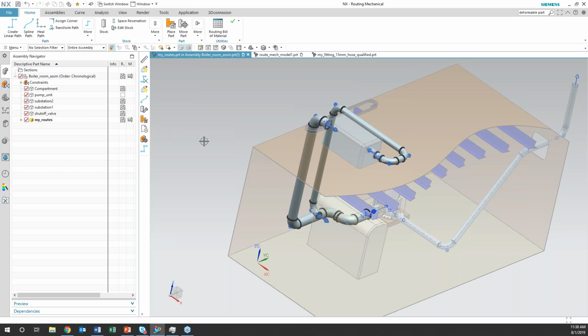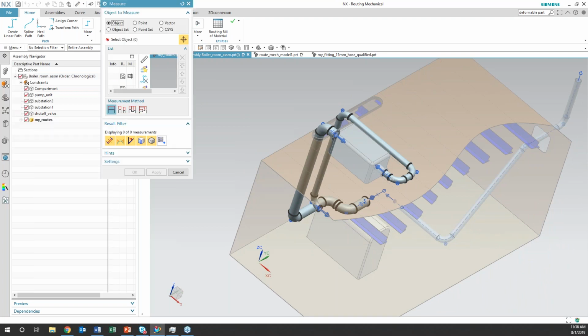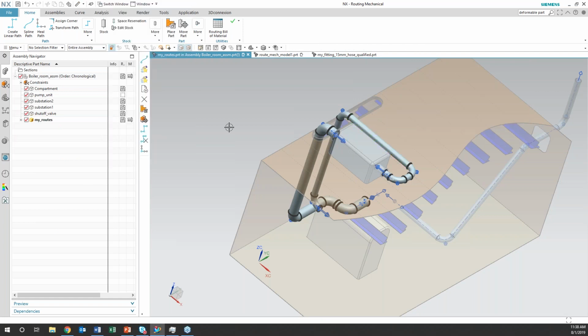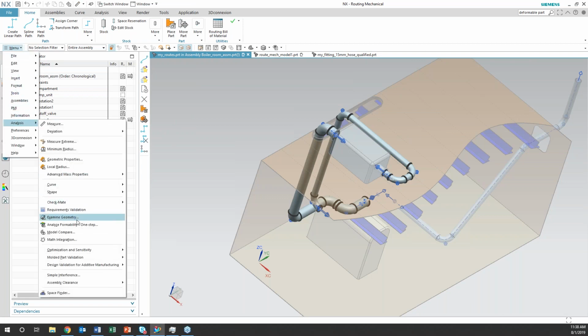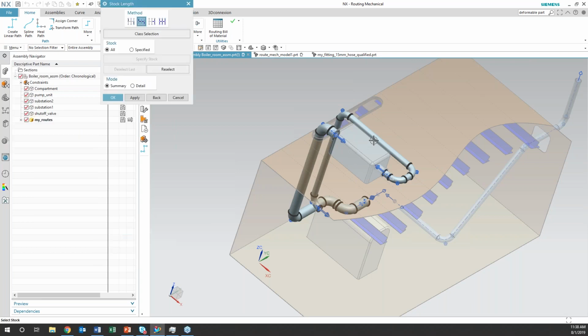This is the second time it does that. It loses my information window. One more time. Let me just do a measure. Come back in.